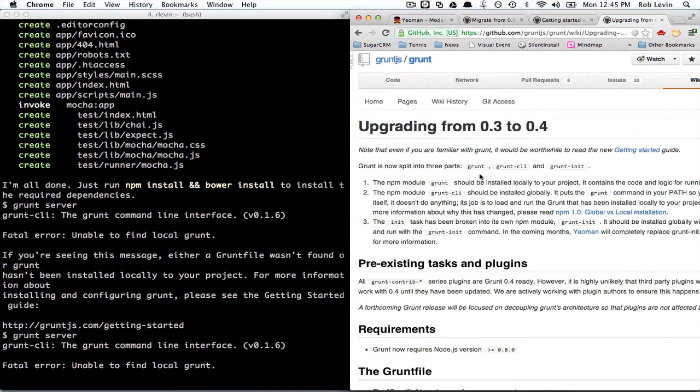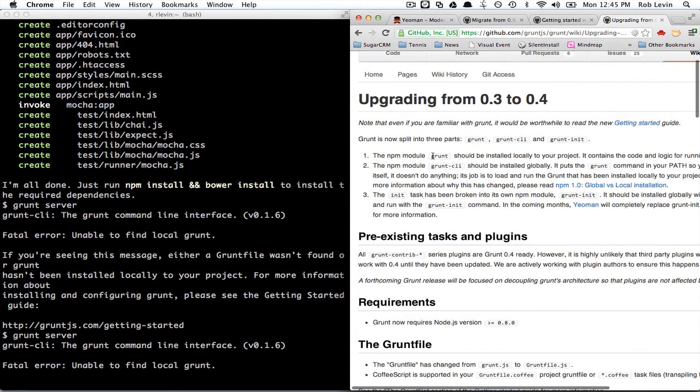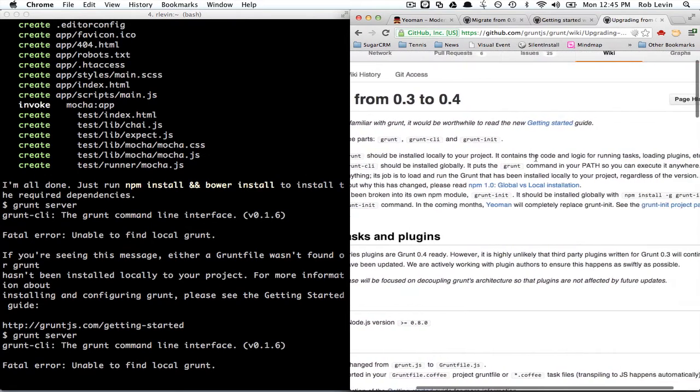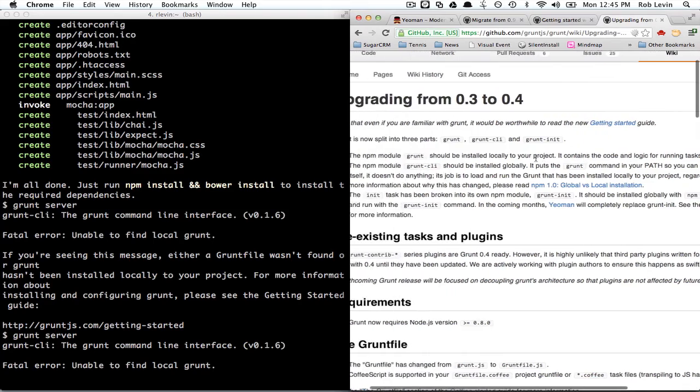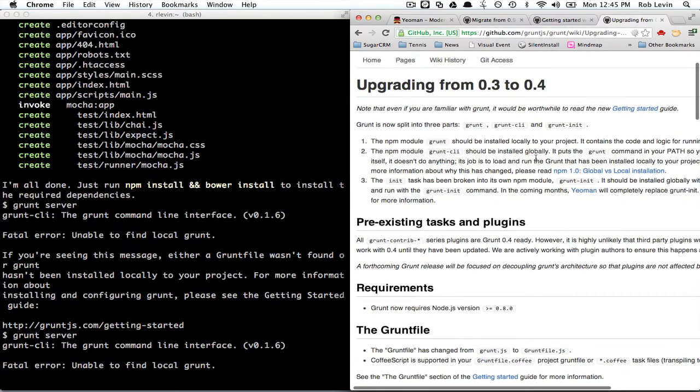So I found this thing on the grunt page about upgrading from 0.3 to 0.4: the npm module grunt should be installed locally to your project. It contains the code and logic for running tasks, loading plugins, etc. And essentially that's just the idiom they've chosen to go with. So grunt-cli is installed globally, but not grunt.